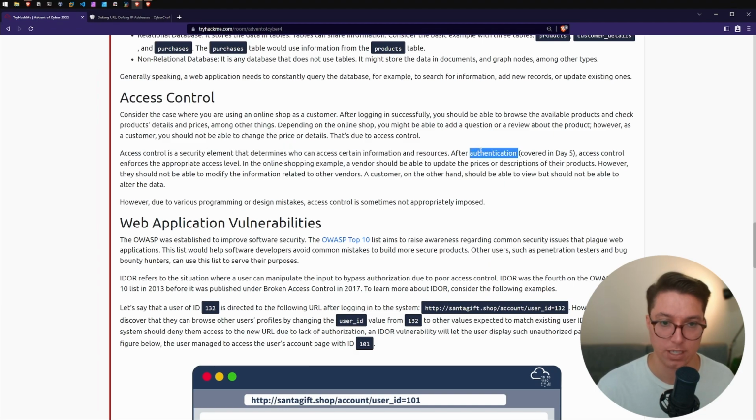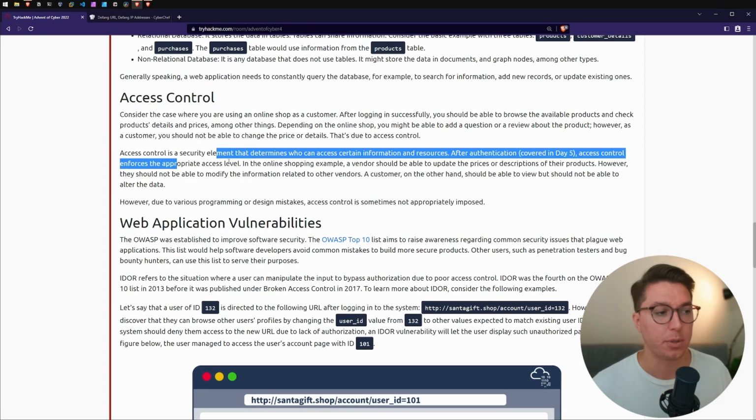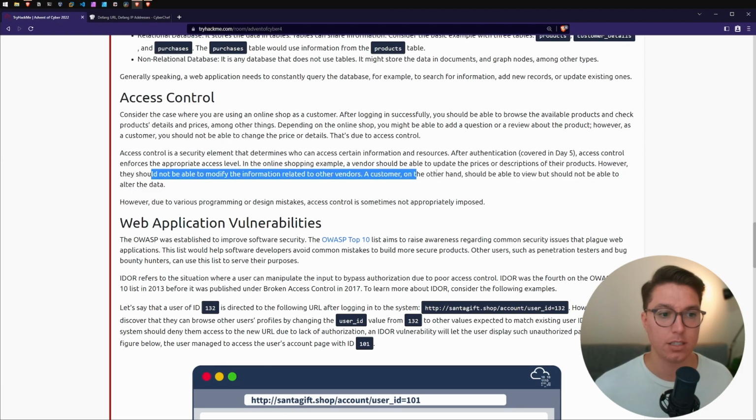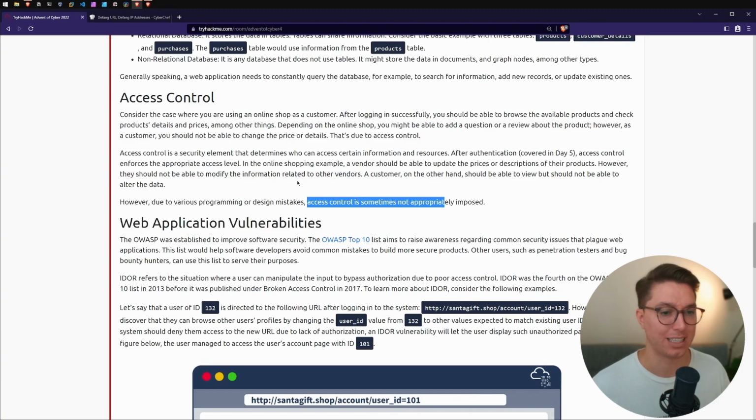So after authentication, which we covered in day 5, access control enforces the appropriate access level. In the online shopping example, a vendor should be able to update prices and descriptions of their products. However, they should not be able to modify information related to other vendors. A customer, on the other hand, should be able to view but not be able to alter. But, and this is prefacing what we're going to be looking at, various programming and design mistakes happen which allow access control to sometimes not be appropriately implemented.